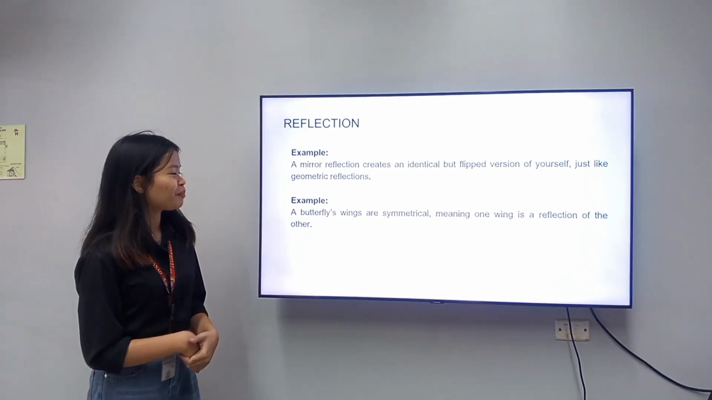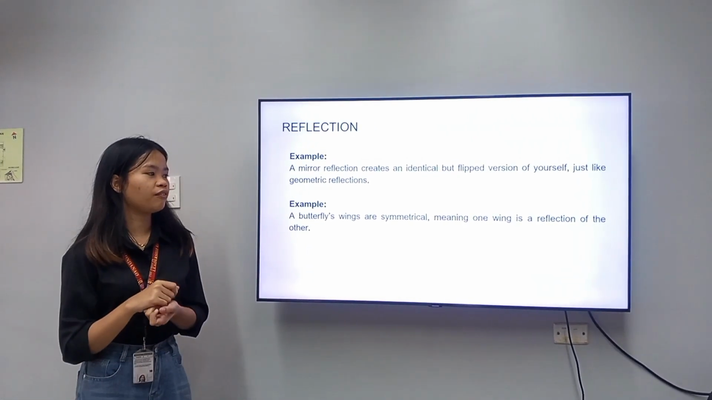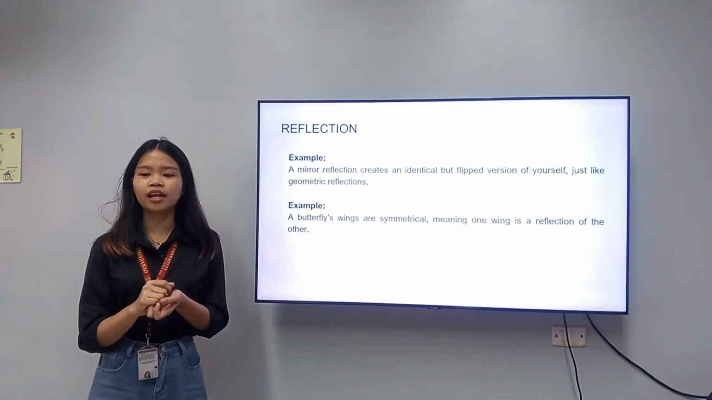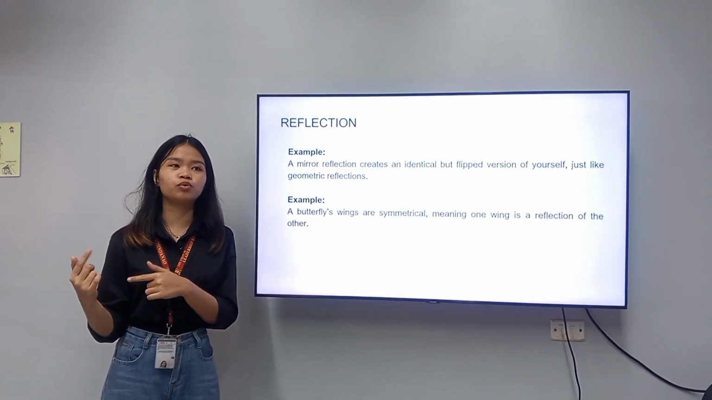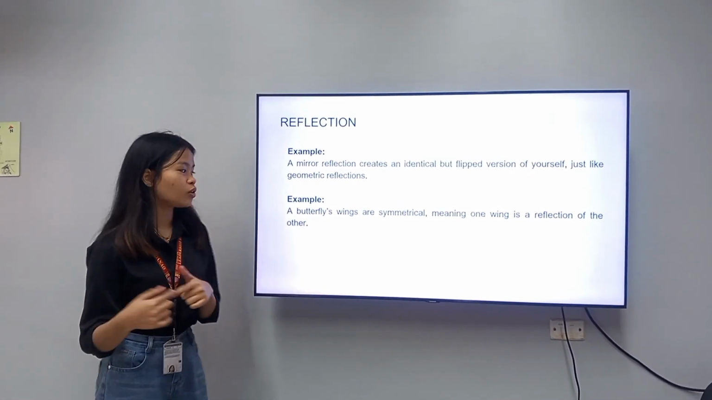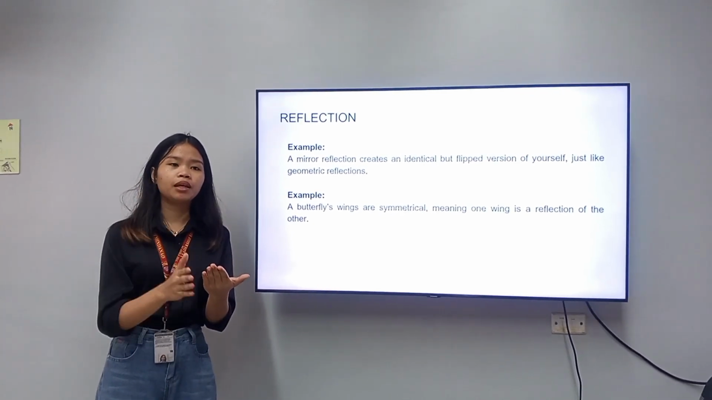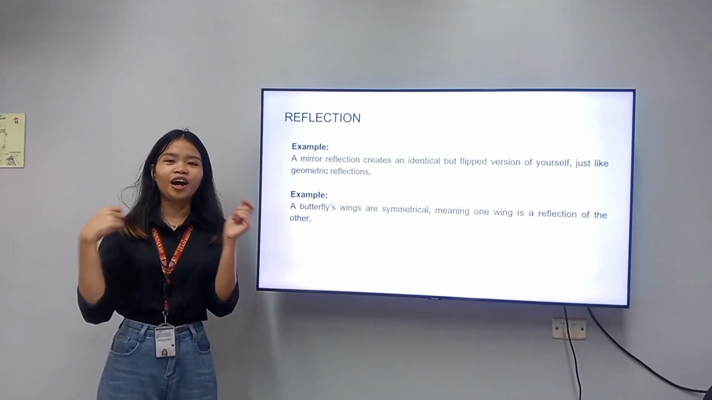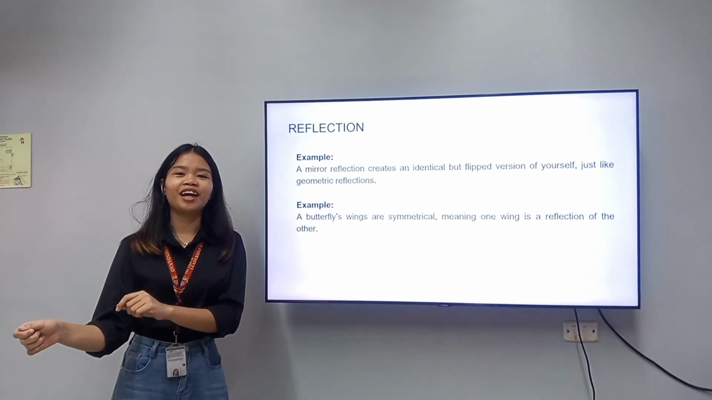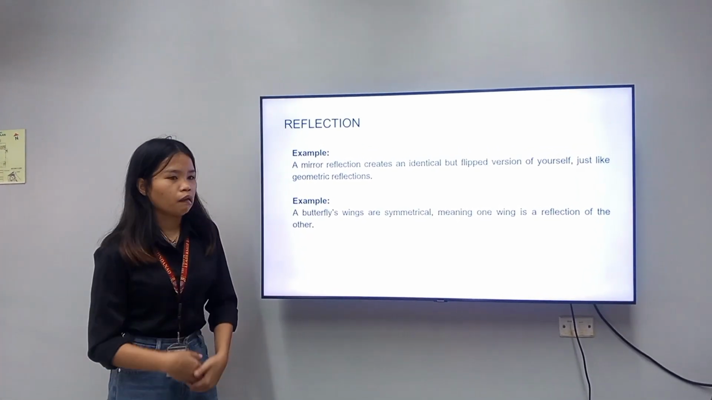Second example is butterfly wings. They are symmetrical, meaning one wing is a reflection of the other, just like in our lesson one in the MMW, where we talked about patterns. As you can see, with a butterfly wing, if you put it on the other side of the middle, it will still be the same because it is mirrored, or symmetrical.